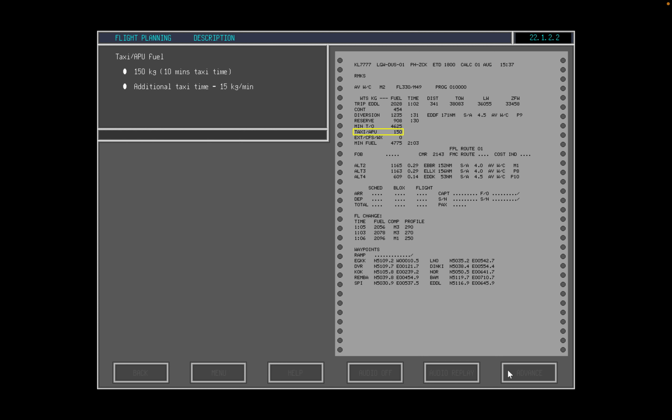A standard allowance of 150 kilos provides 10 minutes of taxiing time. If additional taxi time is anticipated, add 15 kilos for each extra minute. If the crew chooses to carry extra fuel for reasons such as tankering or congestion, then this must be entered on the flight plan. Both the taxi and any extra fuel required is added to the minimum takeoff fuel to produce a minimum ramp fuel requirement.